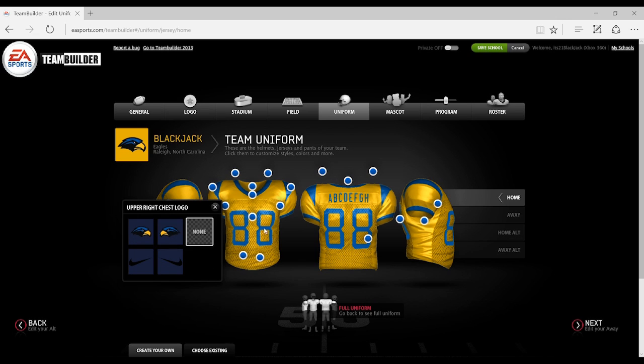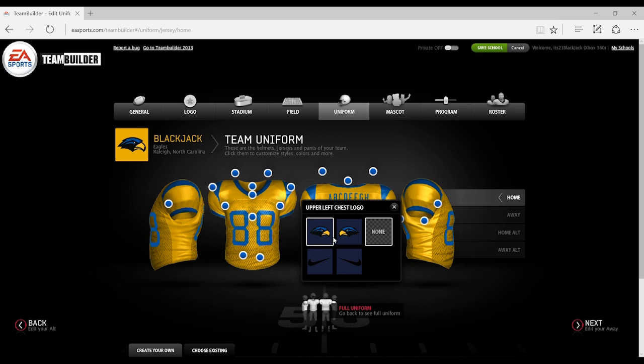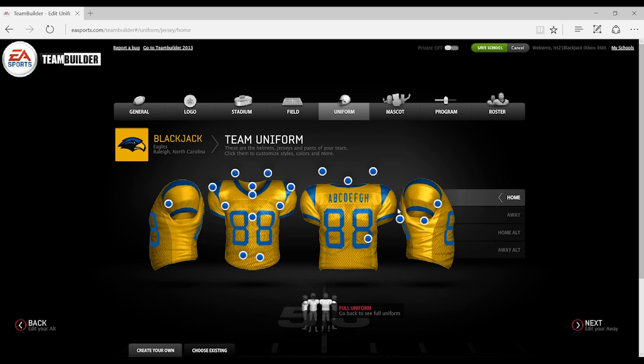Or if you want to, you can even move it up a little bit to that upper chest, where I think it's actually a little bit more appropriate. Actually, let me go ahead and move it to the upper left. There you go. Nice little Nike swoosh to say, hey, Nike's the outfitter or whatever. I won't use it here, but I just want to show people, hey, that's how you can do it.